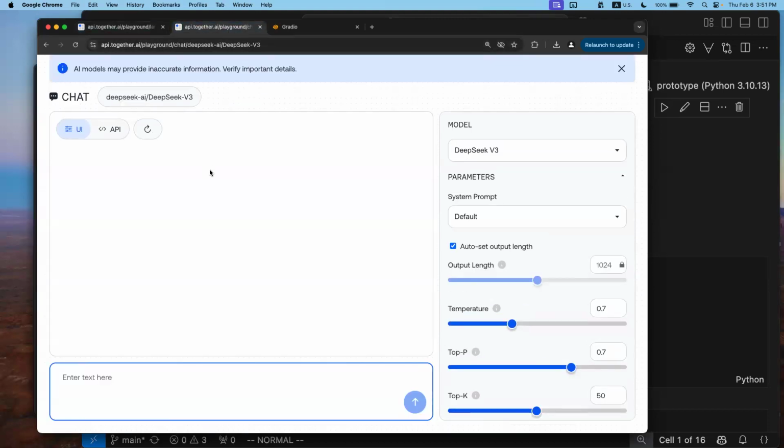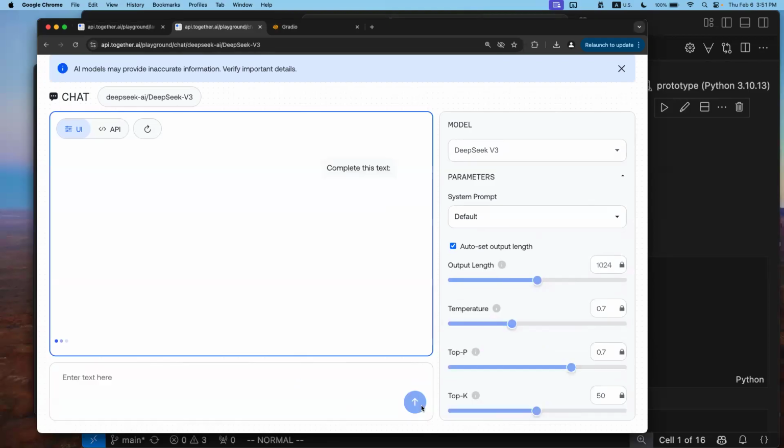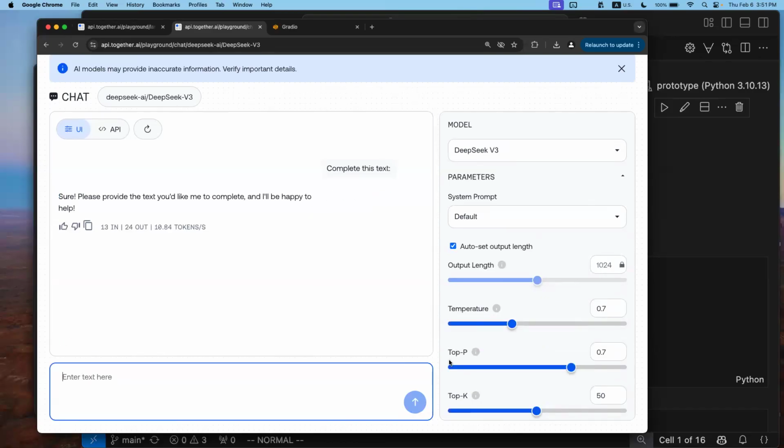And then here's a more recent model called DeepSeek V3. So now if I ask it to complete this text, let's see what it says. See here it says, "Sure, please provide me the text you'd like to complete, and I'll be happy to help." So this one, again, we'll talk about the fine-tuning in the fine-tuning class, but this one has been fine-tuned to specifically operate in this kind of assistant chat-based format. And so now I actually have to tell it what to do.